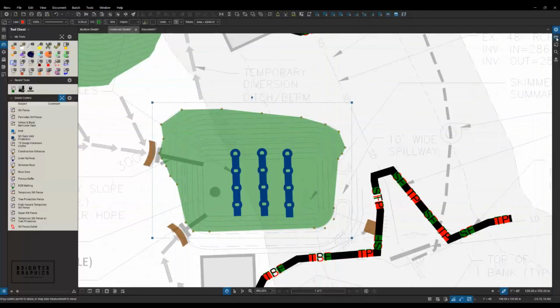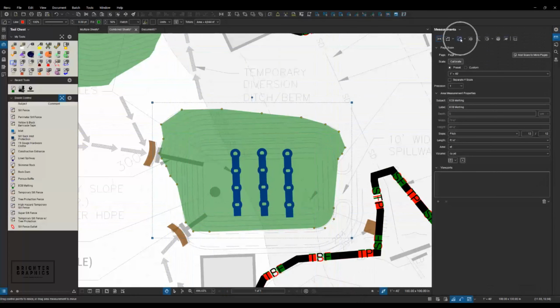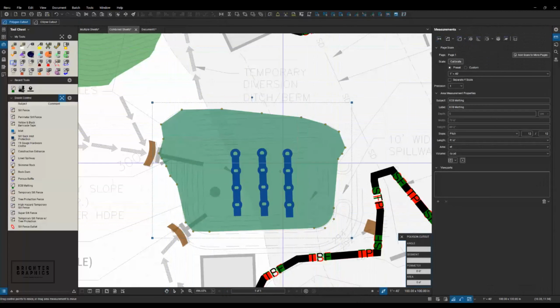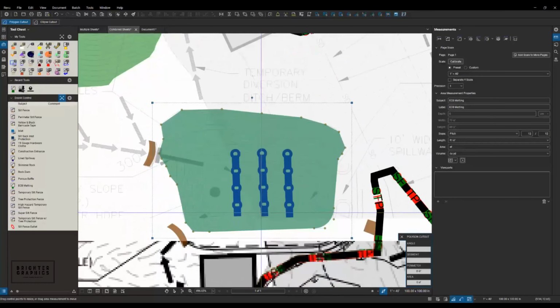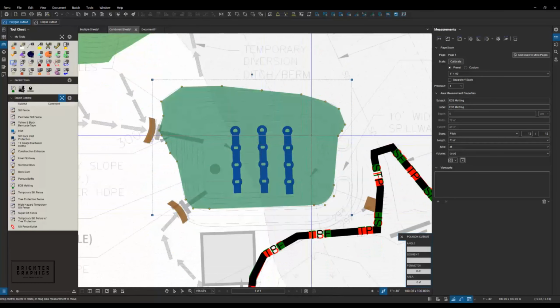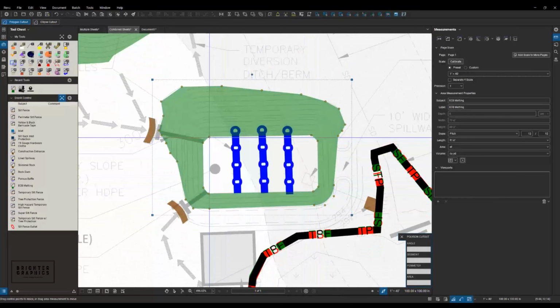And then another tool over on our measurement panel is the cutout. Right underneath our area measurement, I can do a polygon cutout. And that's what I'm going to use to cut out this middle section of my measurement here. So I'm just going to, again, trace through these corners. Double click when I'm done, and it cuts that out of the area measurement that I created for that matting.